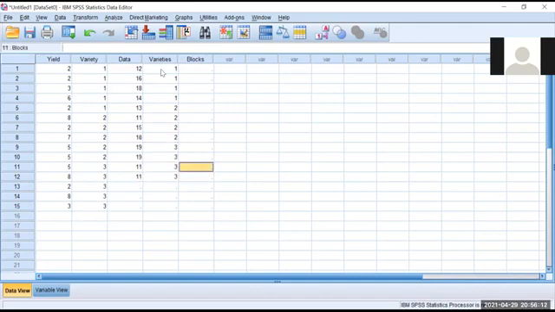Now in the blocks, the first four values belong to four different blocks. So we have to type 1, 2, 3, 4. Again 1, 2, 3, 4. Again 1, 2, 3, 4. Why we are typing 1, 2, 3, 4 is, see, the data 12 belongs to variety A, the first variety, and block 1. And data 16 belongs to the same variety A, but it belongs to the second block. That's why I entered 1, 2, 3, 4.